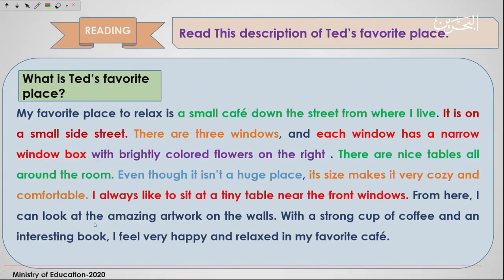What is Ted's favorite place? Write the answers in your notebook or on a piece of paper.